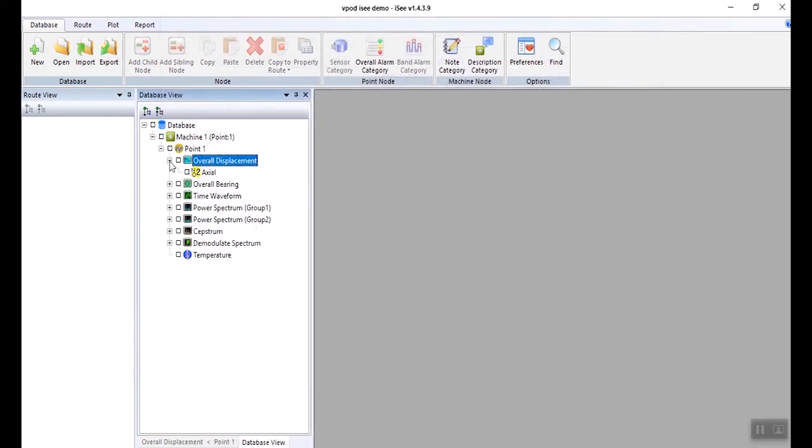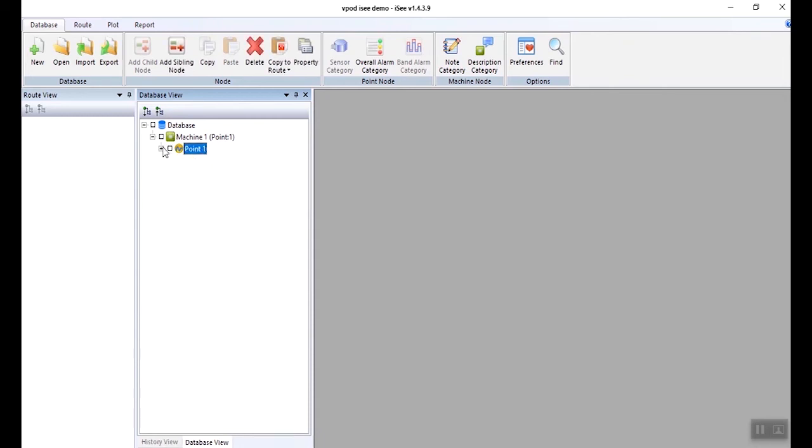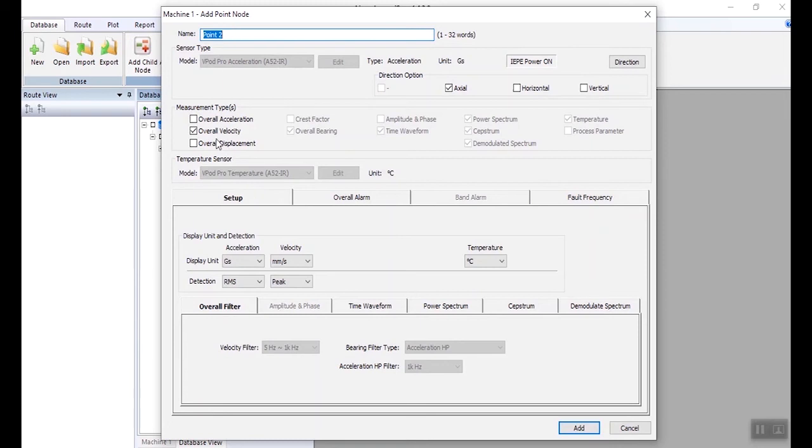At this point, we've added all this information in here. So when you put your position on the machine, we have point 1. You set your accelerometer on there, and it's going to measure overall displacement, bearing, time waveform, power spectrum, cepstrum, demodulation, and temperature. Now, if I want to add a second point on this machine 1, I can add another child node, and this will come up with point 2.